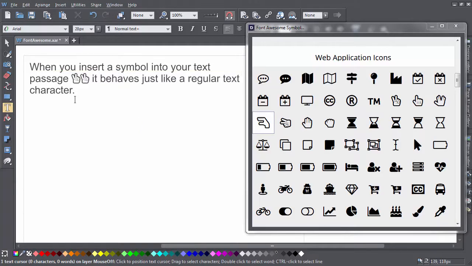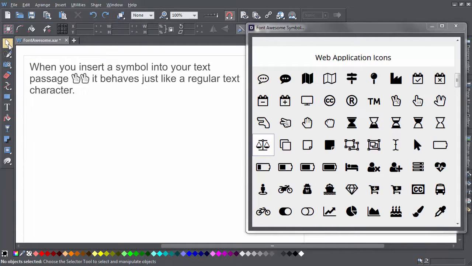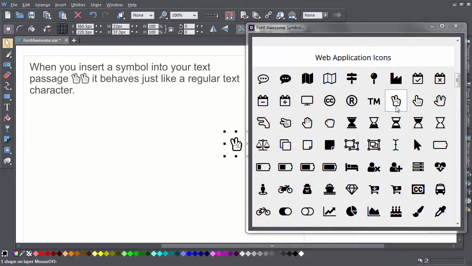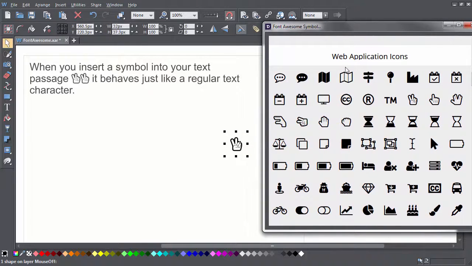To insert a symbol as a scalable vector graphic, just make sure that the text caret isn't selected before you click on the symbol to be inserted. Switch to the selector tool or any other tool except the text tool. The symbol will appear in the centre of the workspace. If you can't see it, bear in mind that it could be behind the Font Awesome dialog.